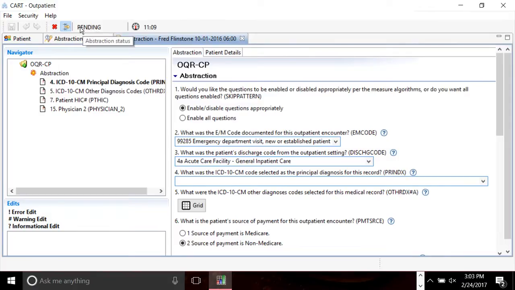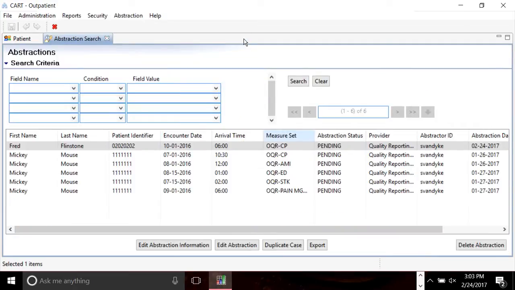And here's why. I'm going to close out of this and get back to the abstraction screen. See how all of these are pending? When you go to export and upload your data, you want to make sure all of the cases that you're highlighting to submit say complete. Because if I were to upload all of these cases with that pending status, QNet is going to reject all of them. QNet will only accept completed cases.